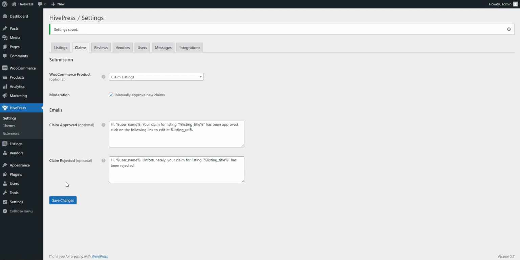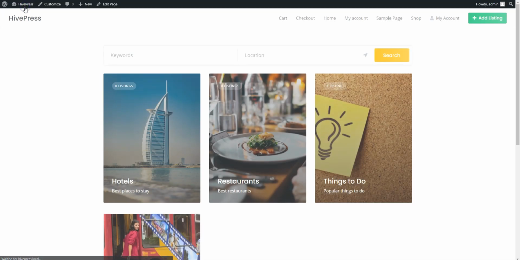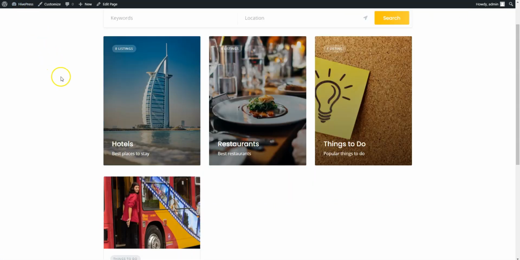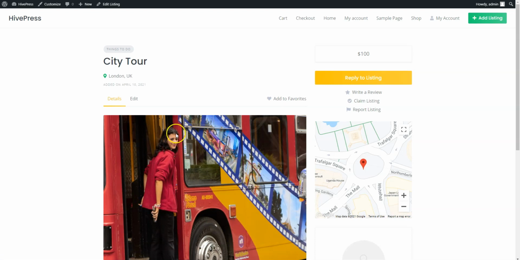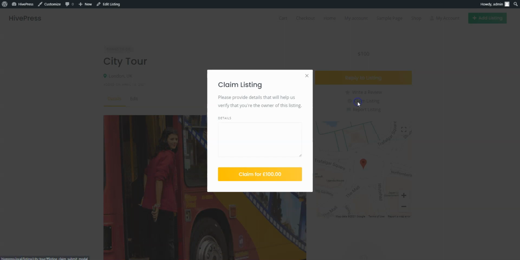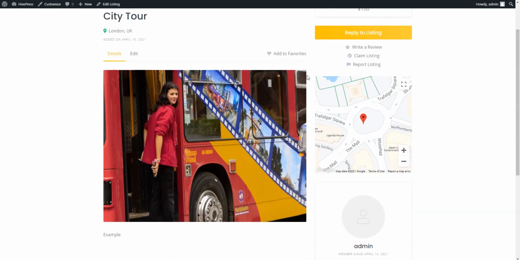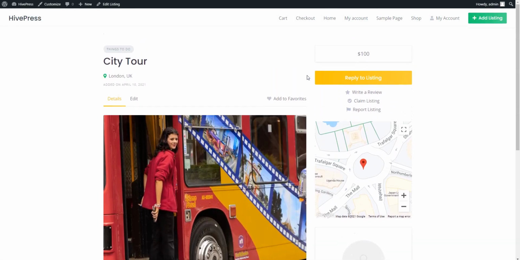Let's check how it works on the front end. Go to your website and view any listing page. As you can see, there is an option for business owners to claim their listings, and once the claim is paid and approved, they will be able to edit the listing details and reply to messages. This way, you can easily monetize your travel directory and turn it into a profitable online business.